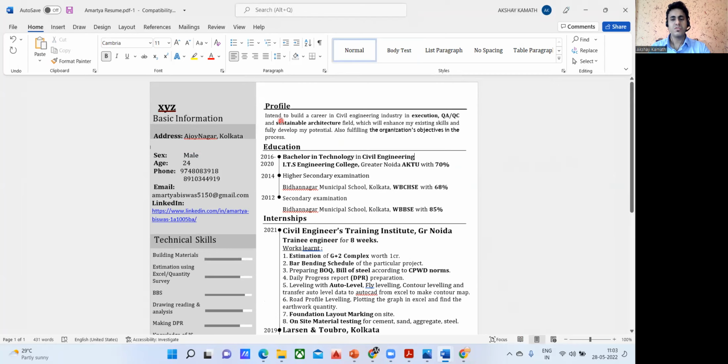Then the profile, if you want to add it, you have to change it every time. For example, if I'm applying for the role of a site engineer, then you write here, intend to build a career in civil engineering industry as a site engineer. We have to write that. Let's say if you're applying for the role of QA/QC, or for a quantity surveyor, then you would change it to quantity surveying.